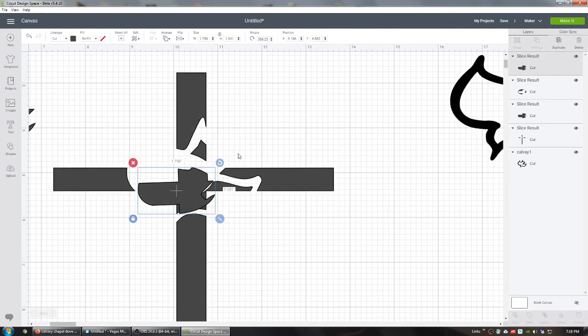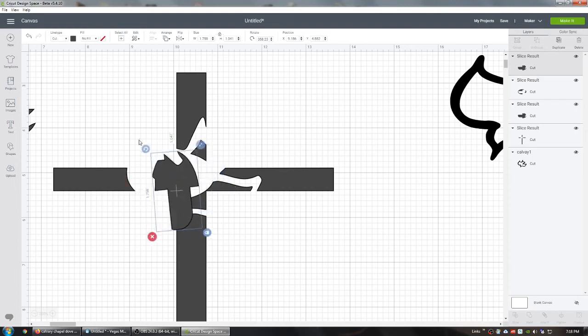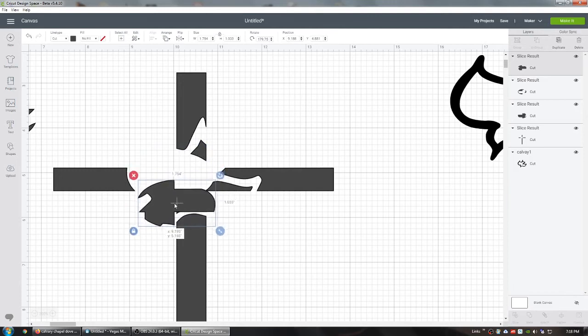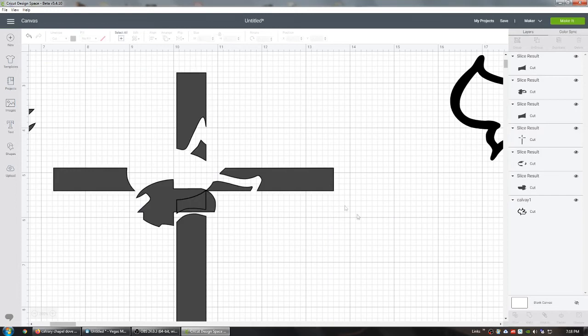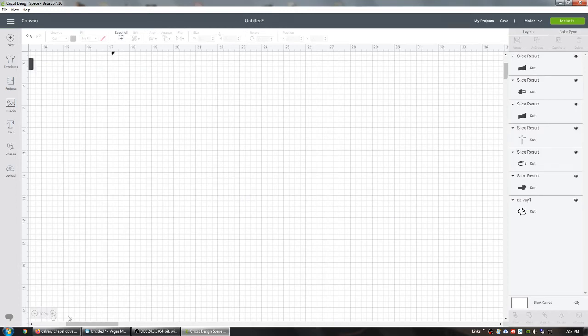and take that out. I'm trying to be really careful not to cut the outline of the dove out of that bottom part of the cross, but I want to get as much as I can. So I'm kind of finicking around with it, and I'm happy with it. I'm going to slice it and move back out to 100%.